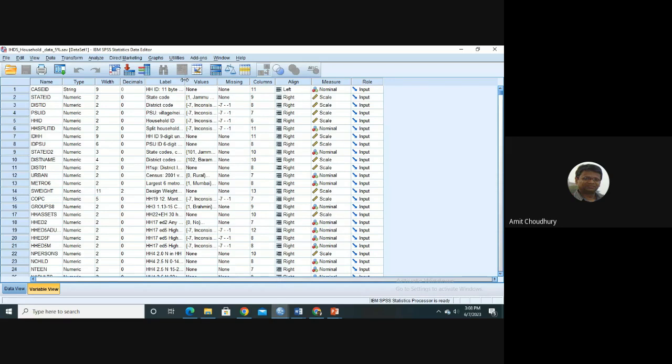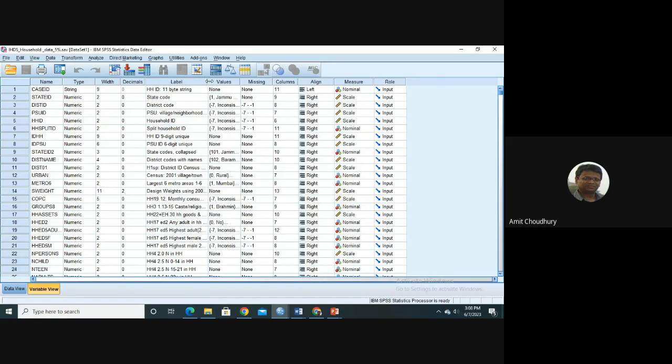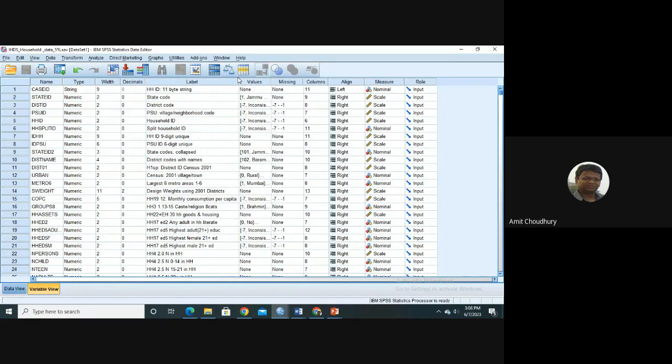This is the database that has been already circulated to you, right? Just to give you a little background about this database, this is a very well-known database. It is IHDS. Is it familiar to any of the participants? IHDS is India Human Development Survey. As far as I remember, there have been four rounds of this survey. It's a very large database, freely available, freely downloadable.